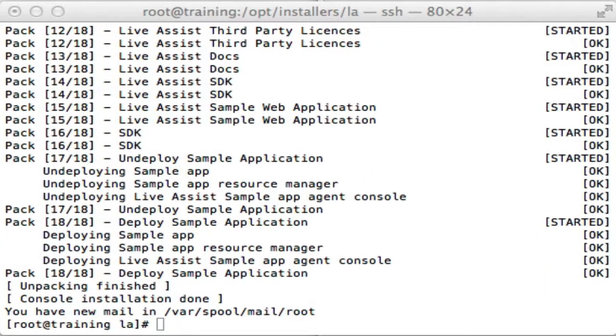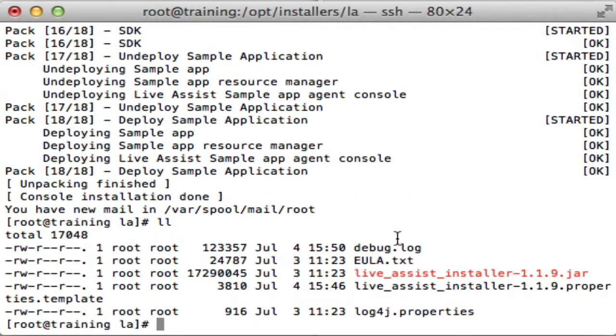And there we go. No errors, so everything is installed fine. If there had been an error, then we could have taken a look into this debug.log file here, which the installer writes, and that'll typically give you a little bit more information regarding the failure if you see a failure. So next, we can make a test call using the sample application installed with Live Assist.